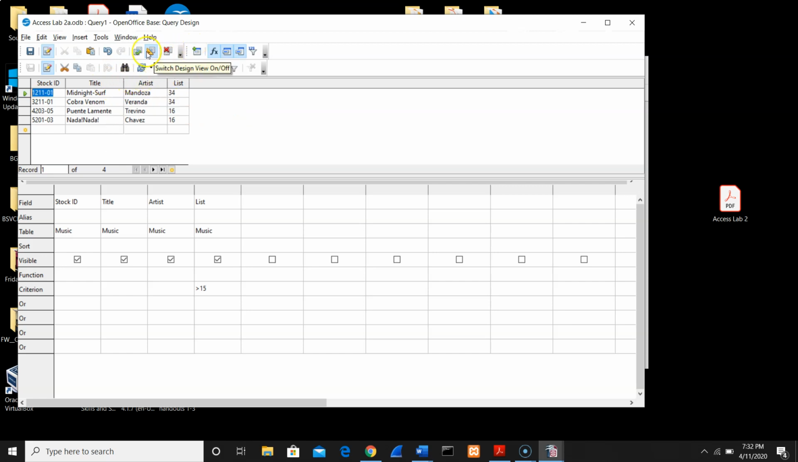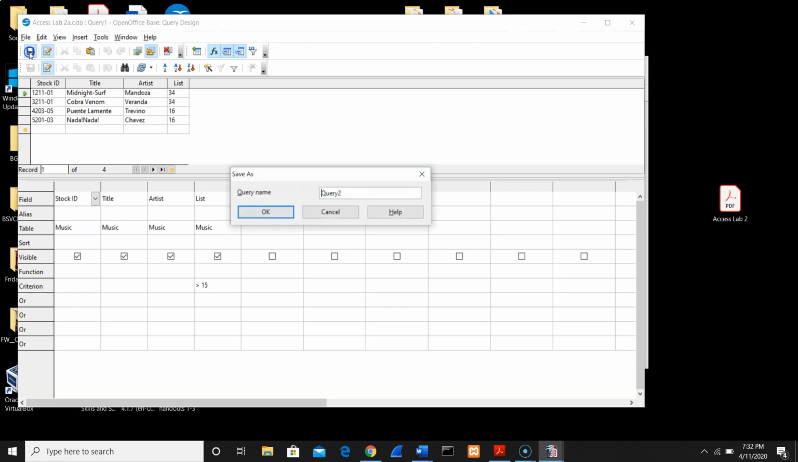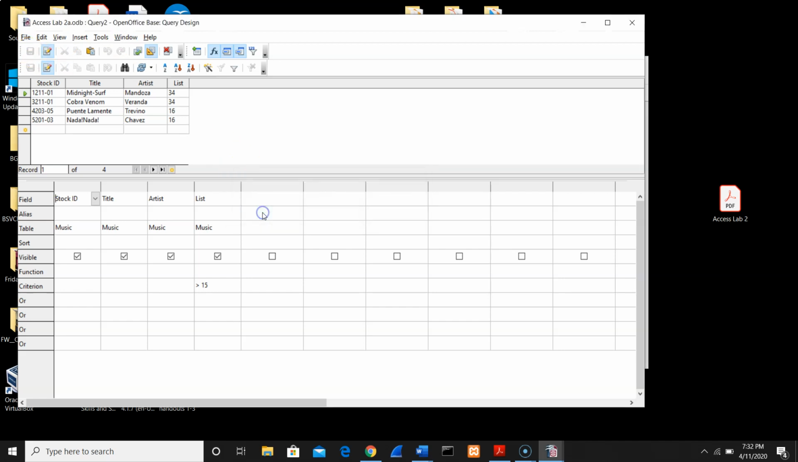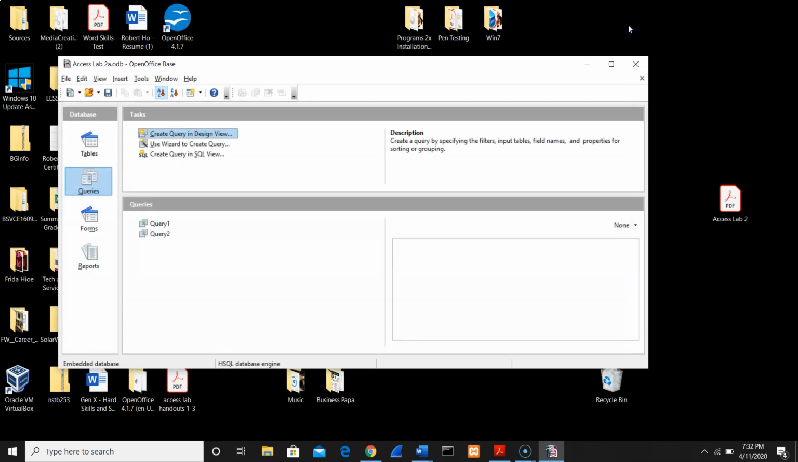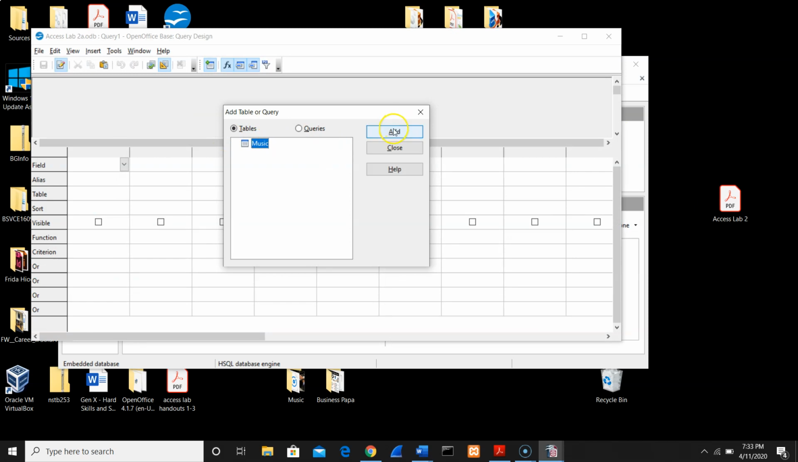So we need to save this, right? Let's close this. Let's save this. I'm going to save this query as query number 2. All right. Now let's do query 3. Query 3: create query in the design view, music. Again, choose the table. Close this.